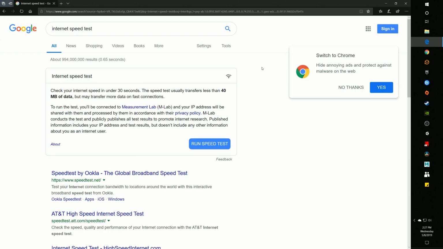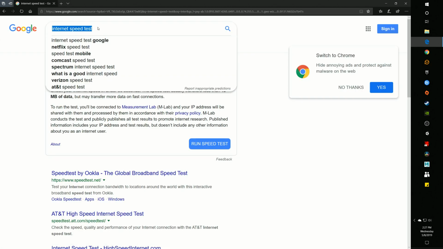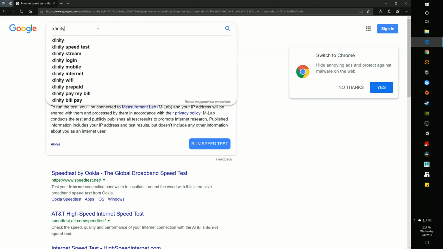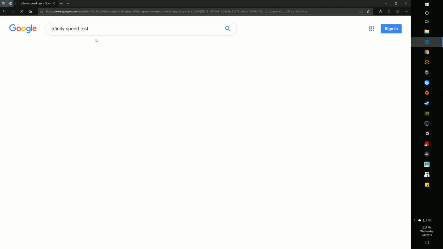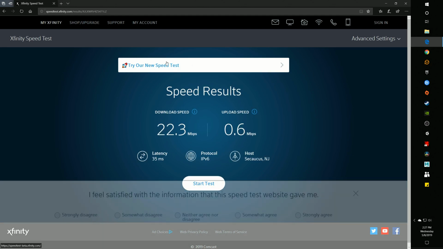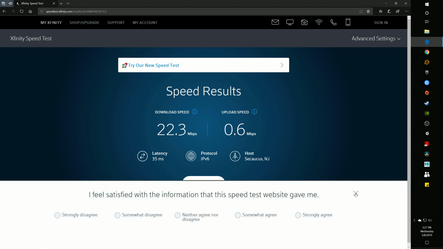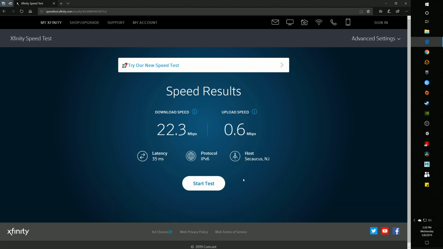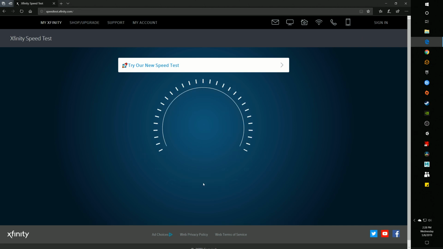Now I'm going to show you another way. I'm not sure if it works with non-Comcast Xfinity customers, but I'm going to show you the Xfinity version. So Xfinity speed test. And you just click on the link. Now there's two ways. They just created a new way to check your internet speed test, but we're going to check the old way. So I'm going to click here.